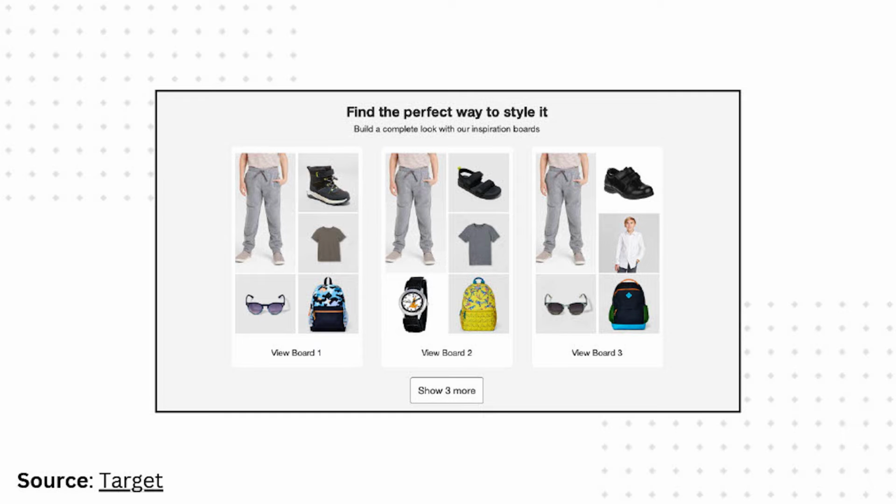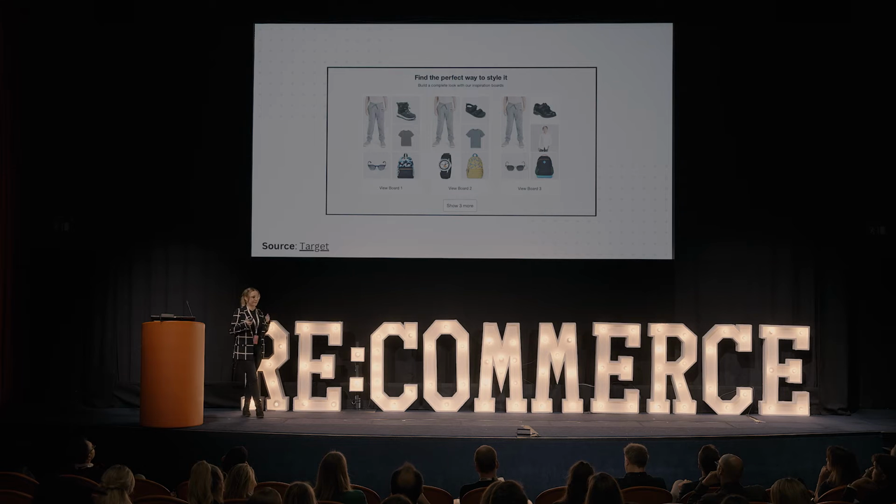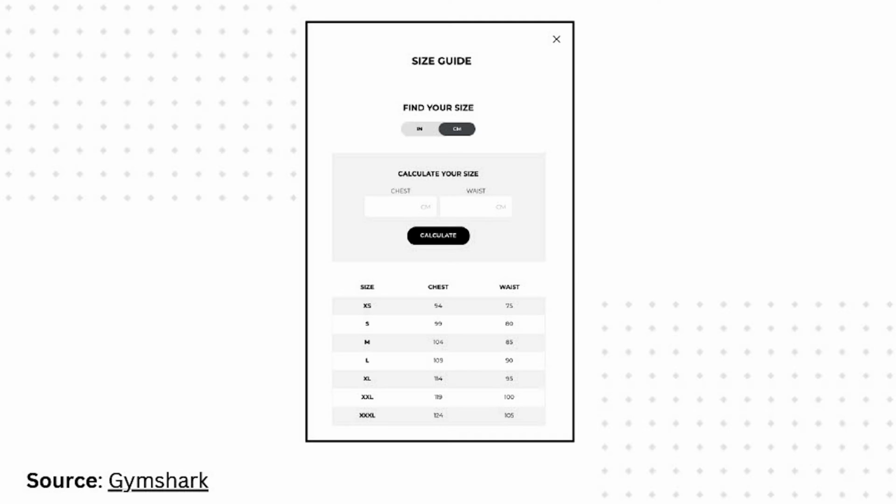And same with Target, that additional useful information. It's not just the content they're looking for about that particular product. It could also be how you style that product with other complementary products on your site. So they use a similar Pinterest board style view. They say view boards, they put all of this together for you. You can buy everything as a collection, you can buy it individually. It just helps you to really visualize what that product's potentially going to look like.